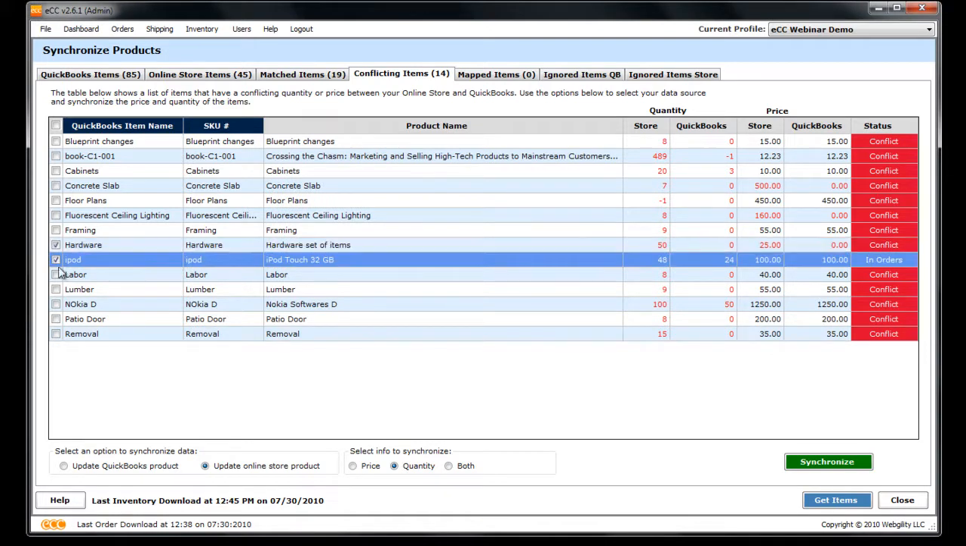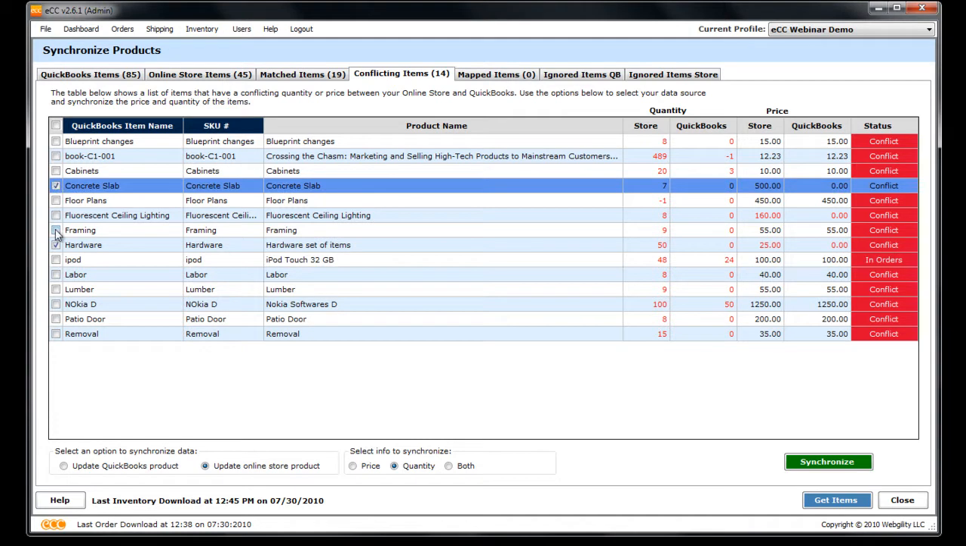I can select multiple items. So let's say I've got two products here that I want to sync up the prices. The prices in QuickBooks are accurate, and I want to update the prices in my online store. I'll hit price, hit sync. eCC is now connecting to the online store again, and it's going to update the price for those products. And again, you can do it one product at a time, or you can do multiple products in bulk.